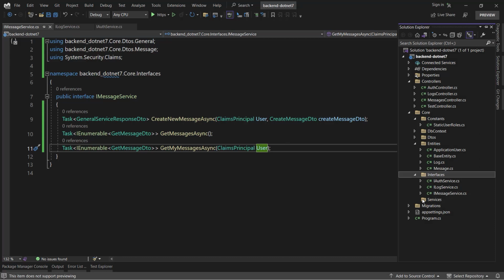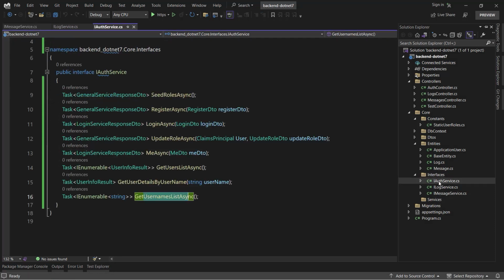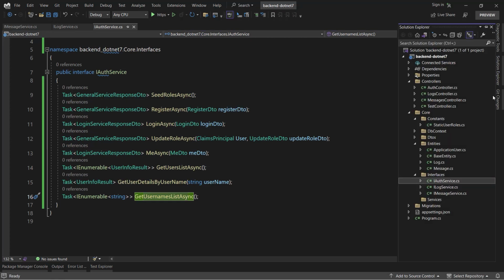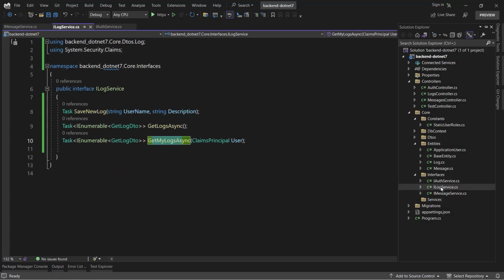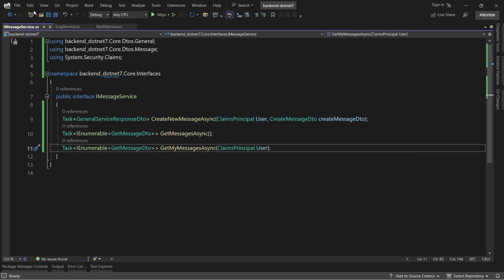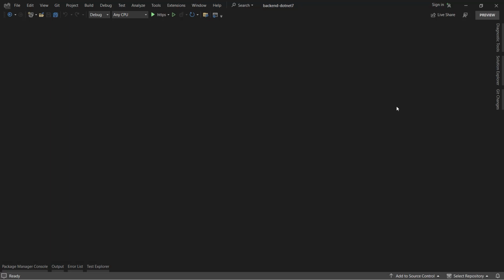So let's create some services for them, but before that, let's have a quick overview. So we create the iAuth service, and we have some functions. We will implement them. So after that, we have iLog service, and we have iMessageService. That's it. So let's create services and use them. Let's close these.